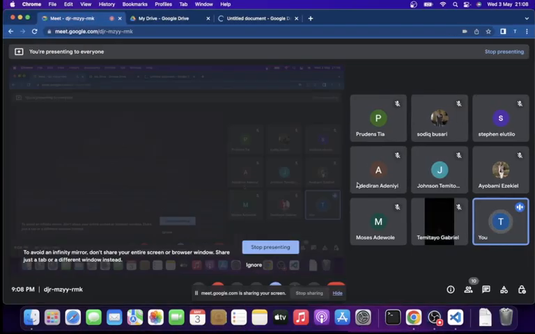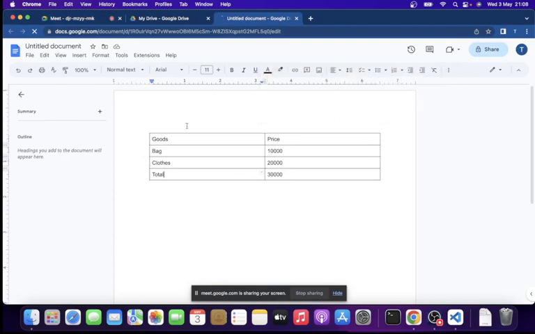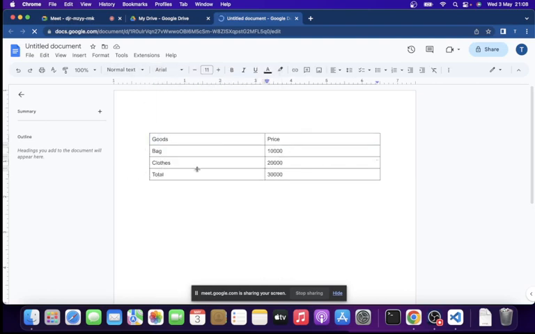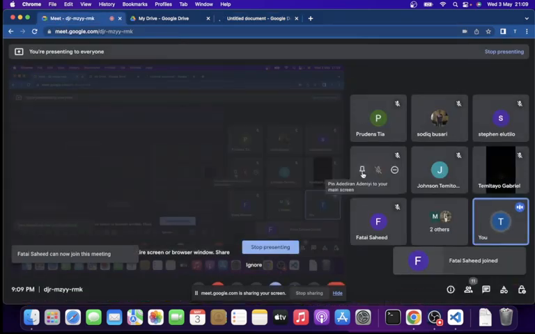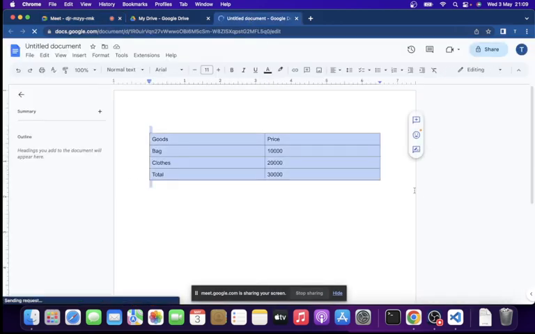We can use a table to do this, something like this. We want goods and price: bag 10,000, clothes 20,000, total 30,000. So we want to make use of an HTML table to create something like this. This is a table in Google Docs.